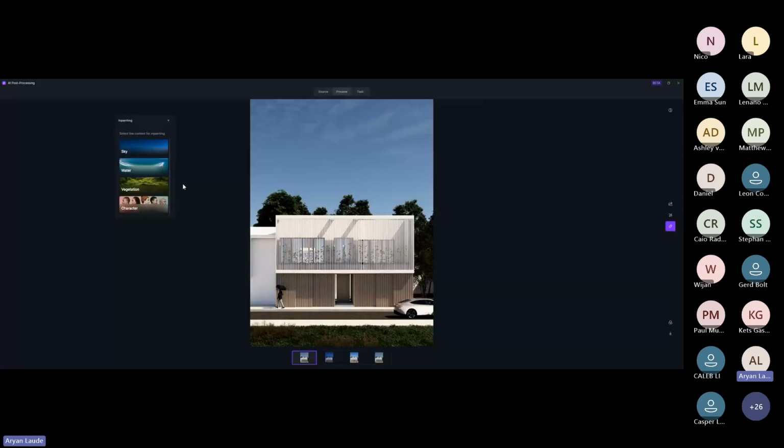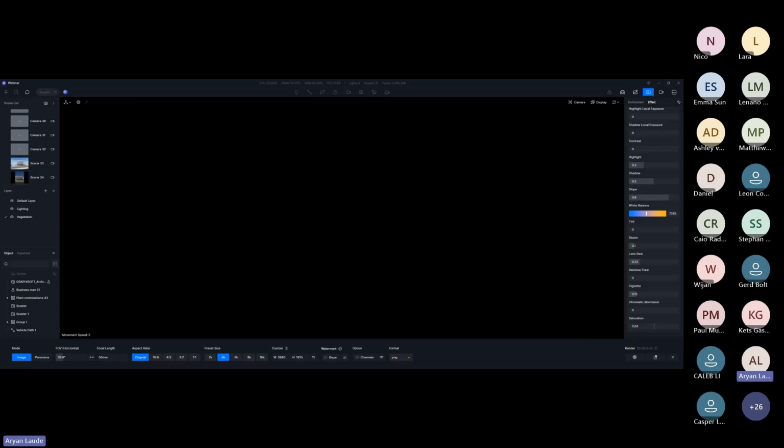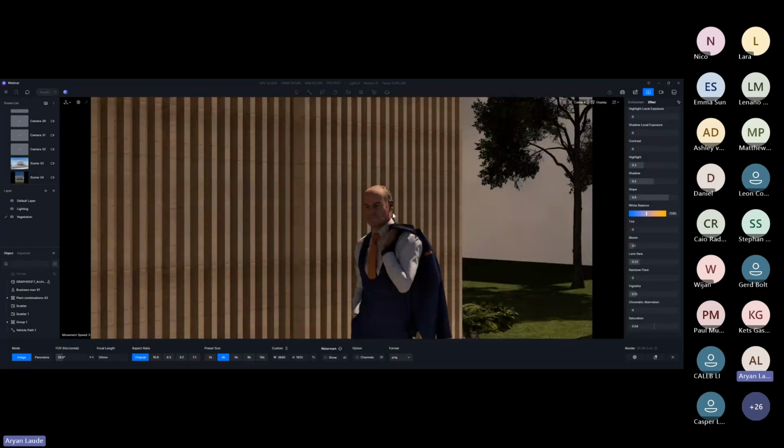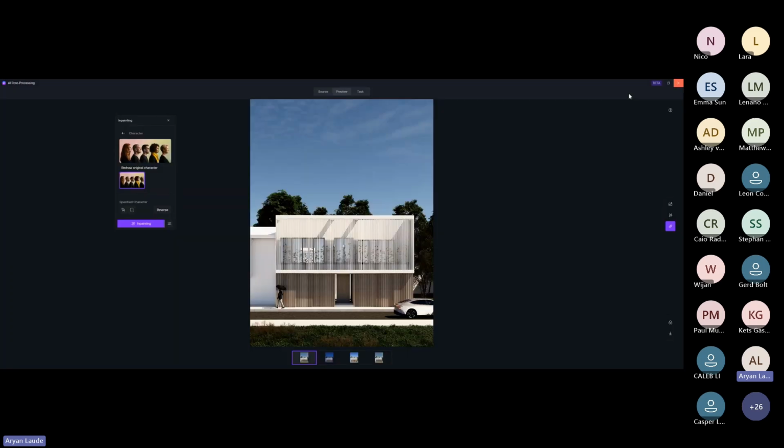And as for the character inpainting, one of the hardest parts inside the 3D rendering software is that the characters don't look realistic. So if we take a closer look at my character on this area, it doesn't look that realistic. So what we can do is once we have rendered the image, we can now just select the inpainting and just select the character. It will paint it over and make it a lot more realistic.